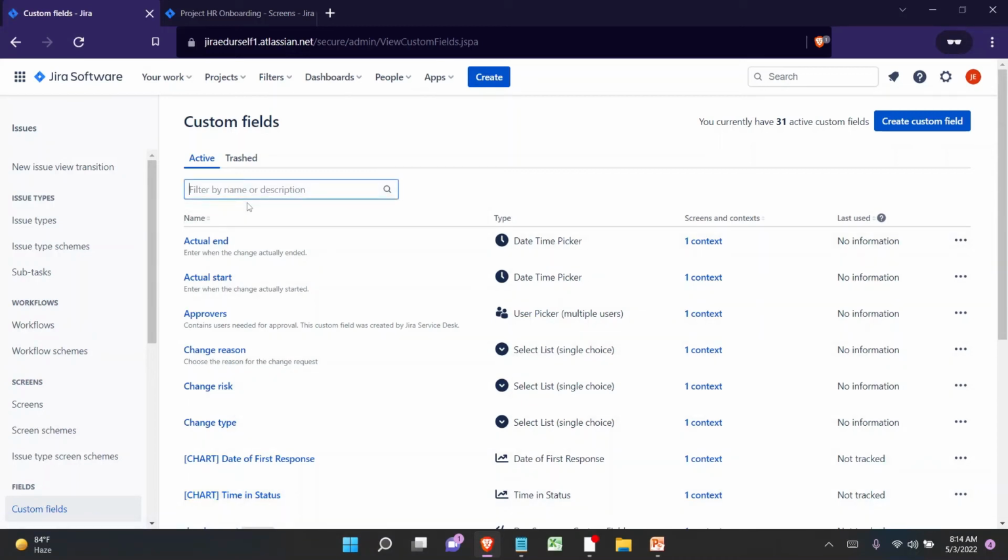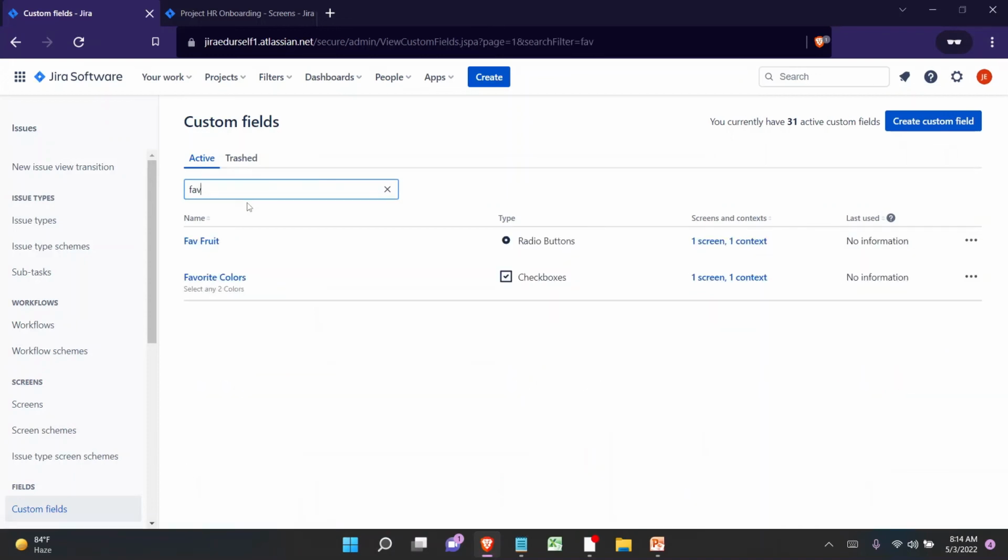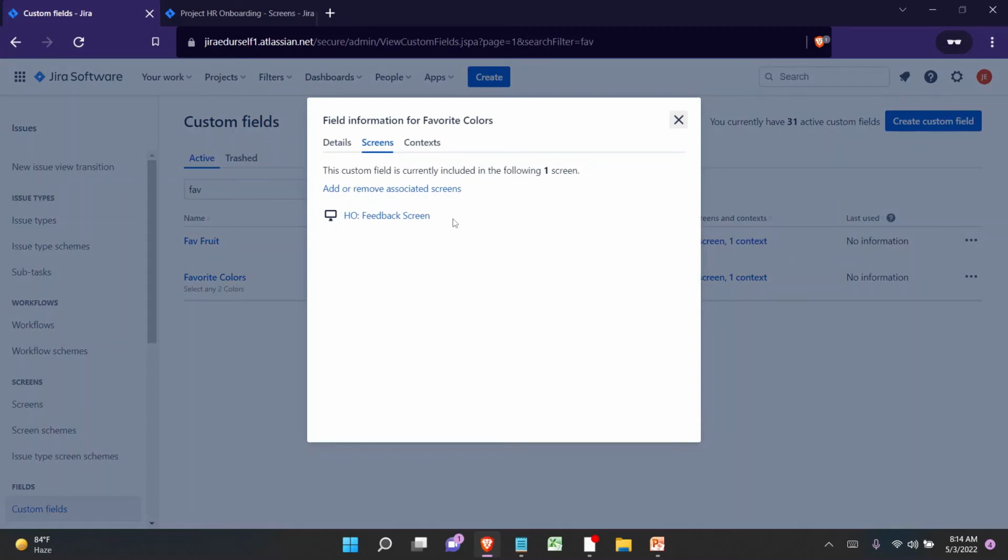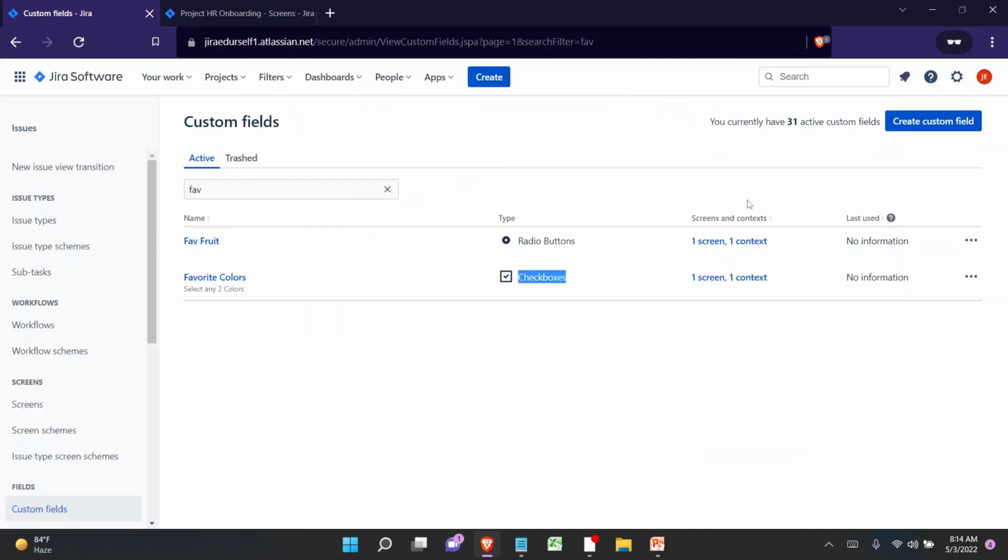Just to make sure, let me click on FAV and search for it. I clearly see the favorite colors custom field with the description, and I can also see the type of the field. It is checkboxes, right? And I can also confirm it has been added onto one screen, and the screen name is HO feedback screen. And forget about the context for now. We will be discussing more about the context in the upcoming videos. It is very important.